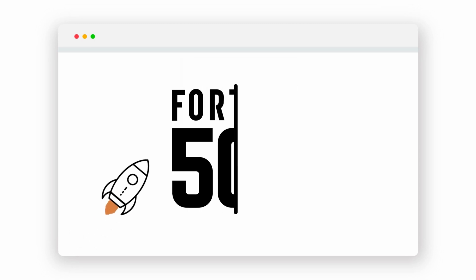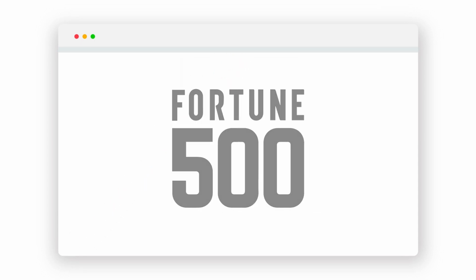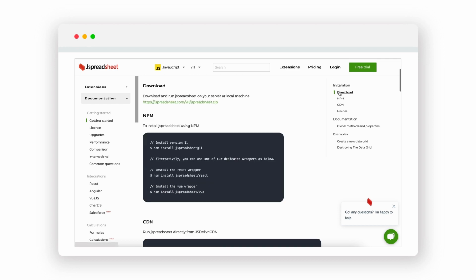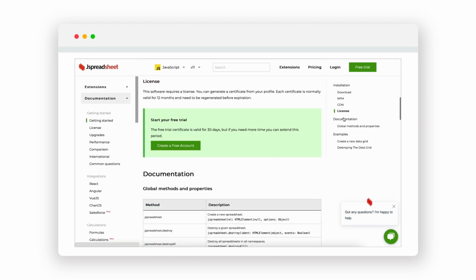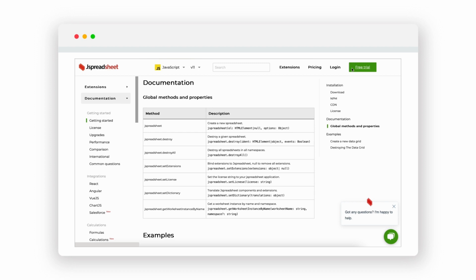From startups to Fortune 500 companies, businesses worldwide trust Jspreadsheet to help them build spreadsheet interfaces their users already know.